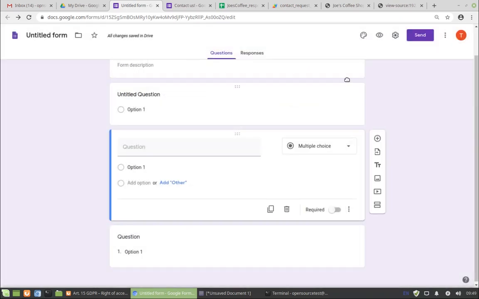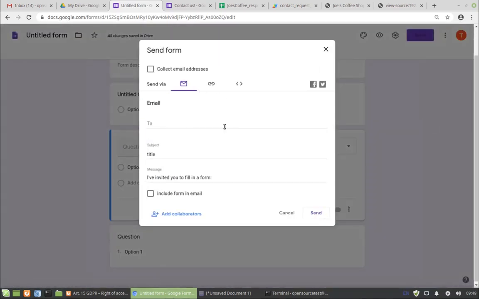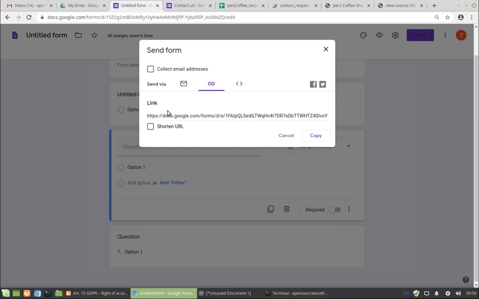And then once this is saved and you're ready to send it out, you click the send button. In the send, you have the option to email the form to people, so you could just email it to a bunch of recipients. If you just want to send out a raw form, it'll send a link to all the people that you put in this email list. You can send the link. You just copy the link directly and send your own email. You don't need to send it from Google Forms itself.